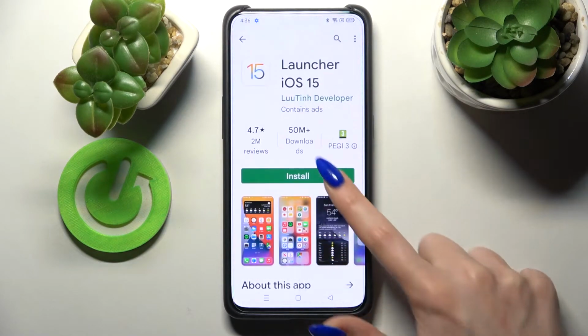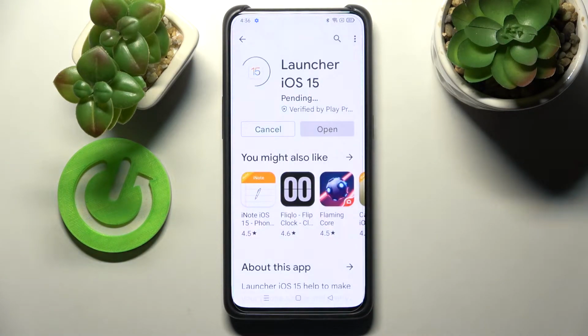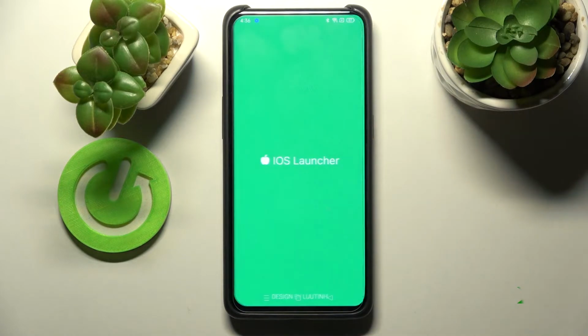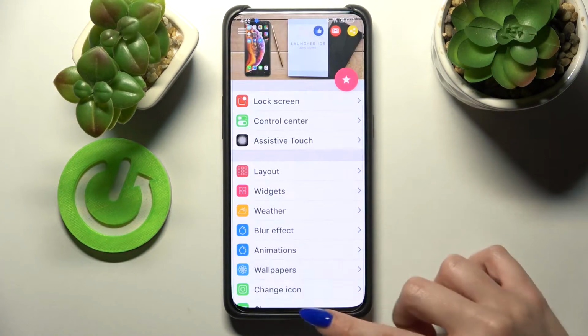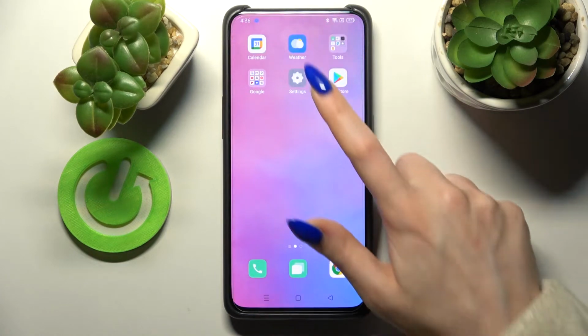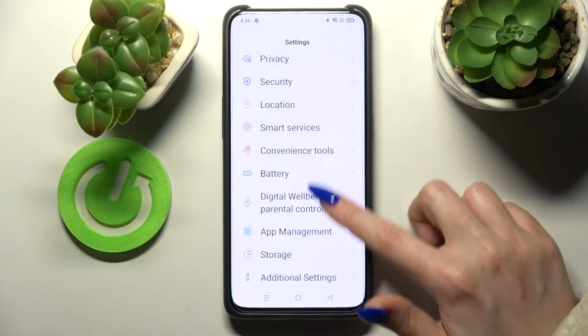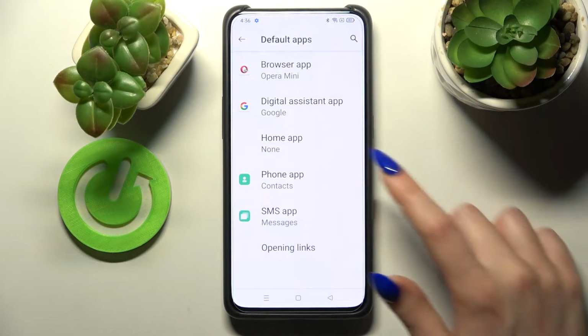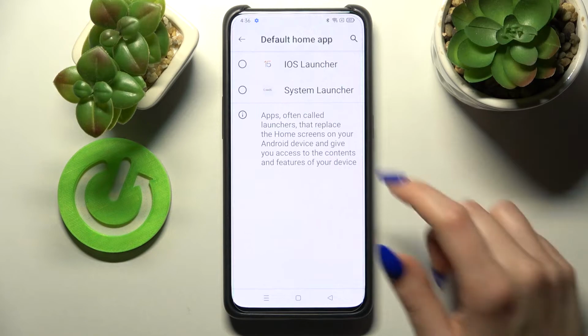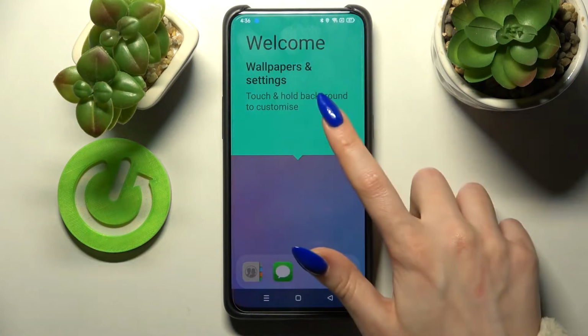Now install this free app from this developer and choose Open. Over here, select while using the app and tap on Allow. Then choose Home button and go into Settings. After that, you need to scroll down, select App Management, go into Default Apps, and finally Home app. To set up iOS Launcher, just click on it and click Got it.